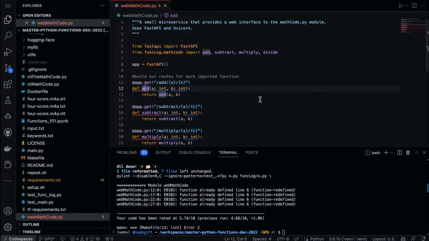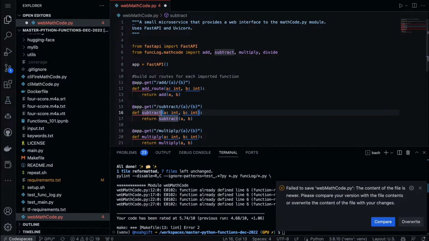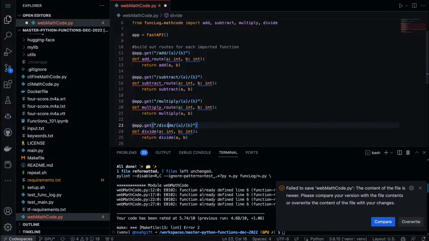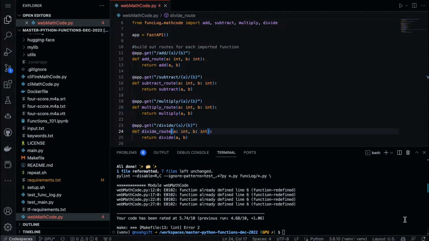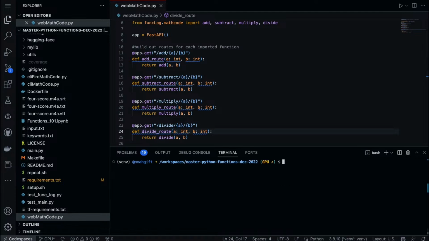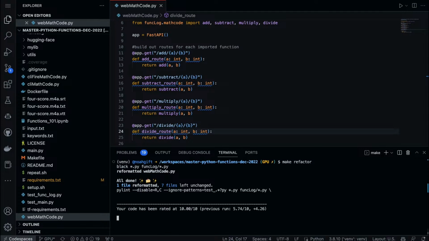What's happening here is that we should add something to the top of this, like maybe we can just say add route, or subtract route, or multiply route, or divide route, right? That could be a good way to do it. And yeah, not sure why that's acting strange like that, but we can do this. There we go.